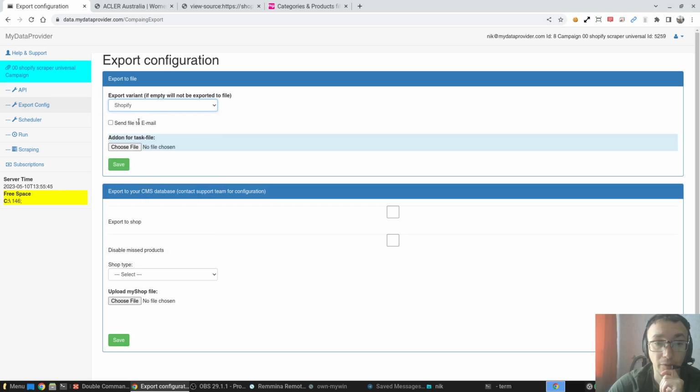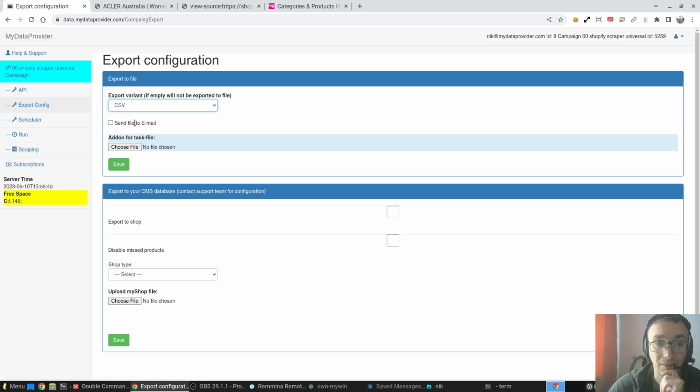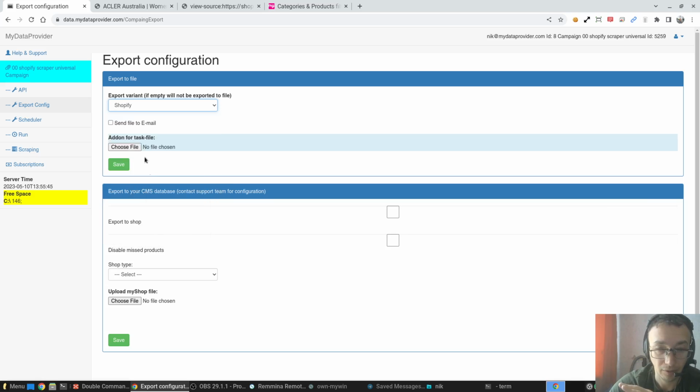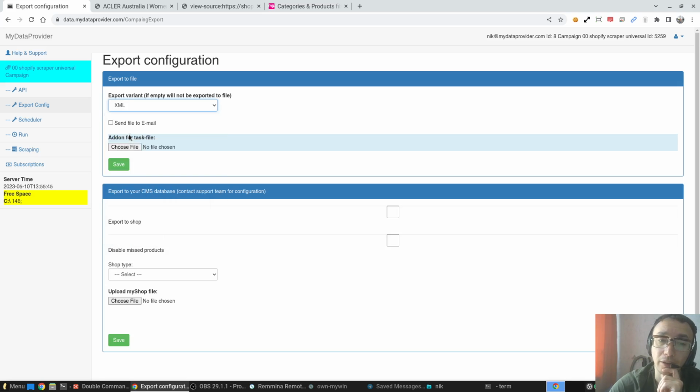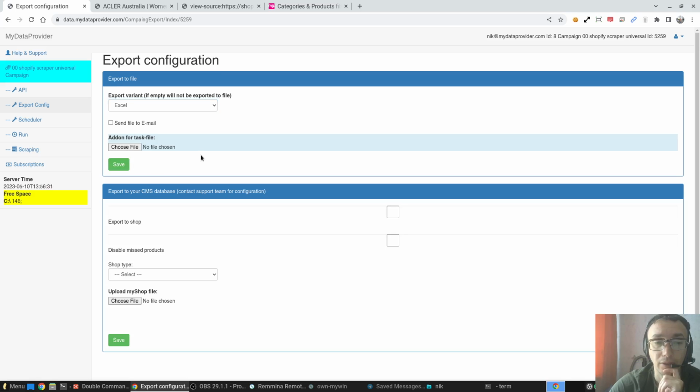If you want to export to Shopify CSV, select here Shopify. If you select here CSV, it will be a universal CSV. It is good for opening, for adding data, but not good for Shopify. If you need Shopify CSV, select here Shopify file. Or maybe you want to select XML for Shopify Web Scraper. I don't know, maybe Excel, maybe JSON. Anyway, I like, for example, Excel and save it because it's really easy to open, it is easy to edit after scraping.